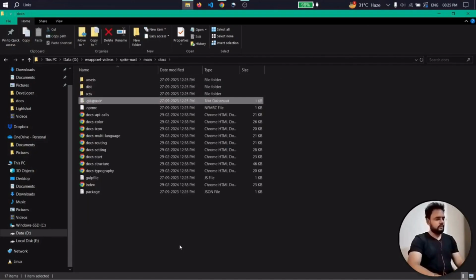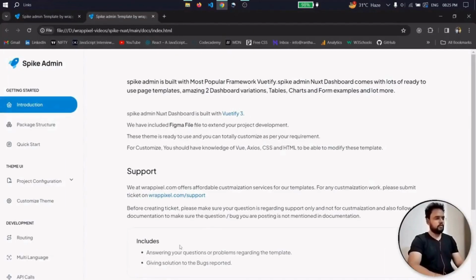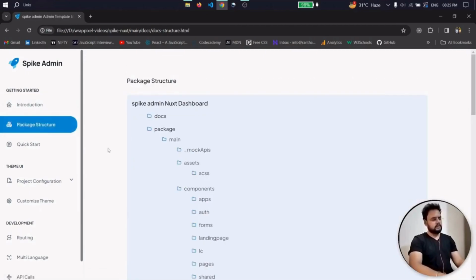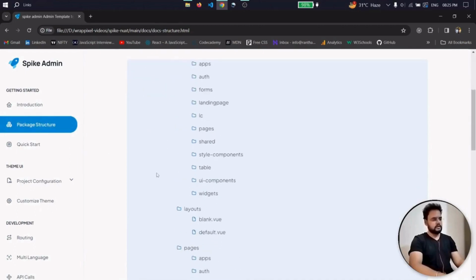And inside documentation, we have one main index file. If you open it, you will get the documentation. It will open on your default web browser. So this is the introduction part in which we have a little bit about the Spike admin. And in order to use it, you should have the knowledge of Vue, Axios, CSS, and HTML. And this is for the support ticket. So let's go and check the package structure basically.